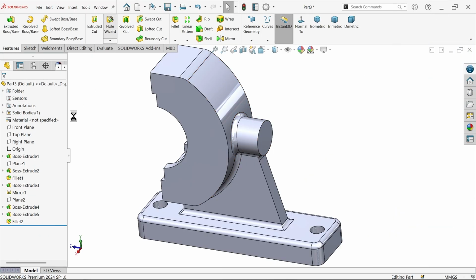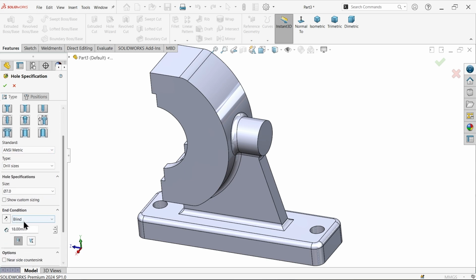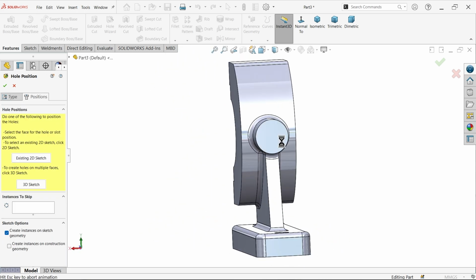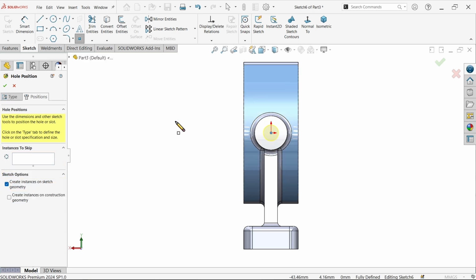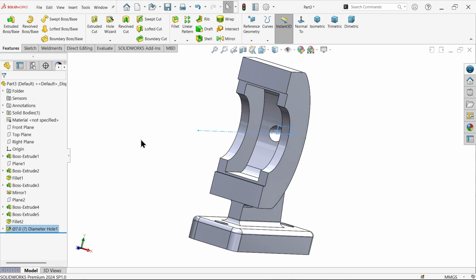So I'm going to use hole wizard. First, let's say hole, metric. Here choose drill size, and here select the size 7. It's not 7 point something, it's 7. Now keep end condition not blind, up to next. Position, select this face and place at center. Right click, choose select and exit. See.